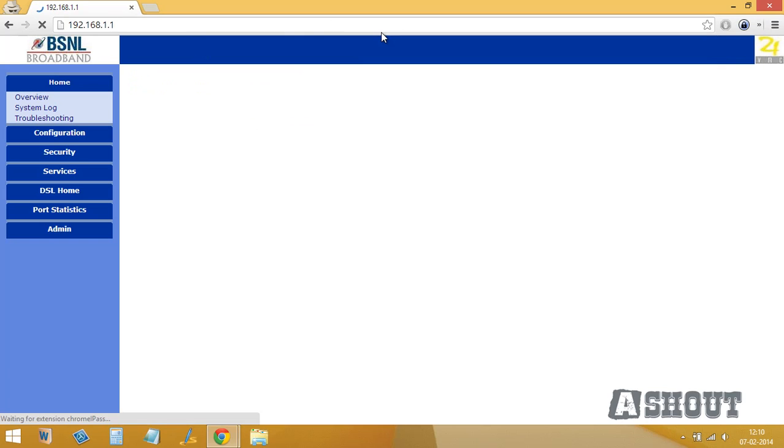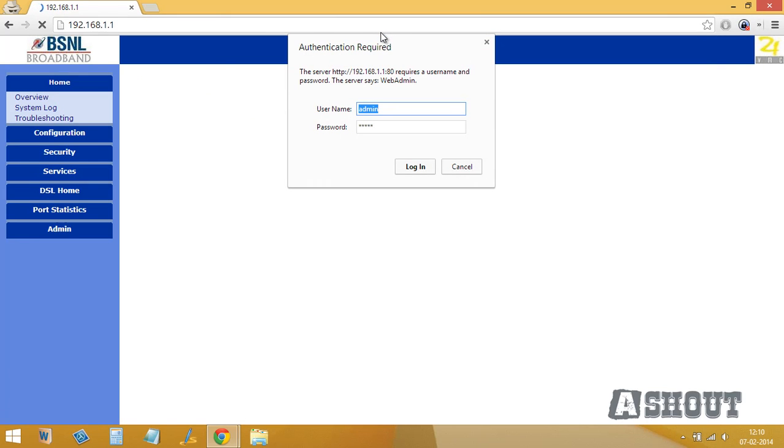192.168.1.1, and hit enter. Here it will ask a username and password. Enter username as admin and password as admin. This is the default values. If you have changed anything else, then enter those values and click login here.